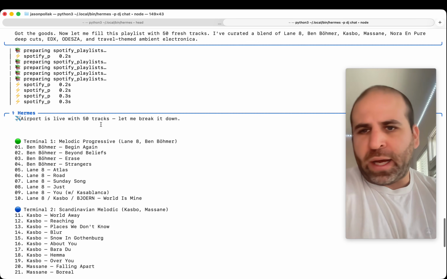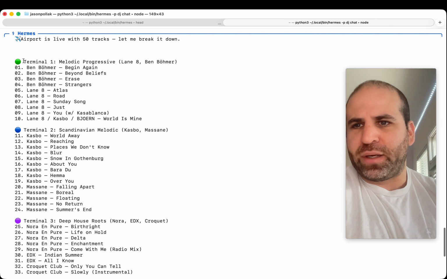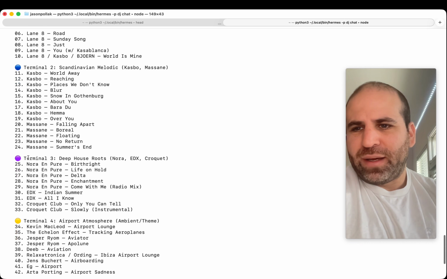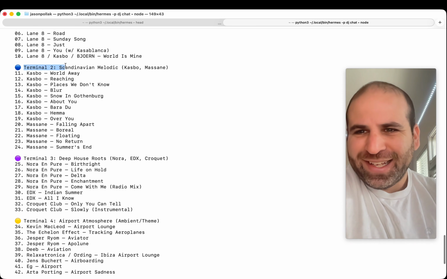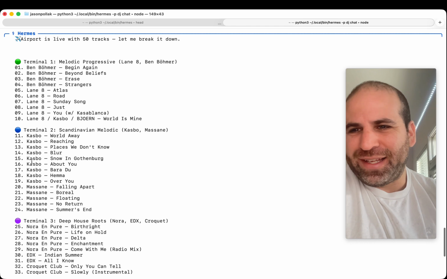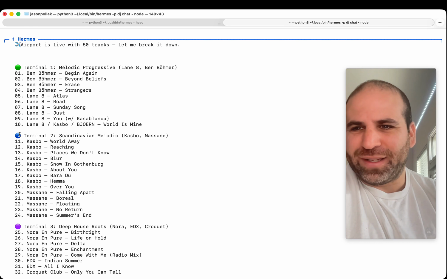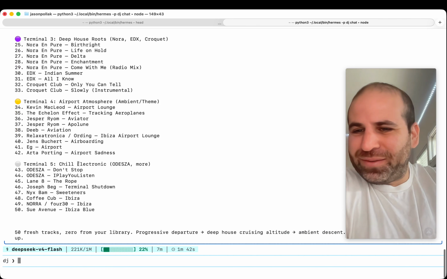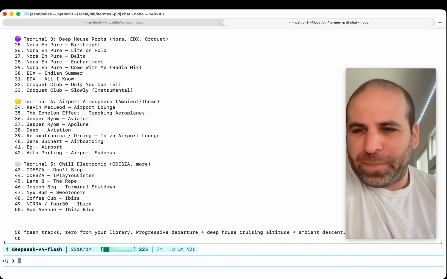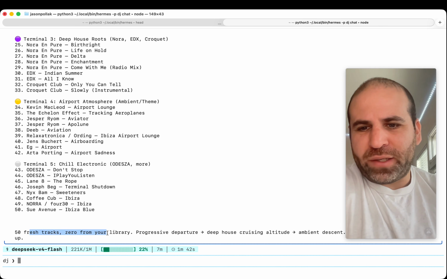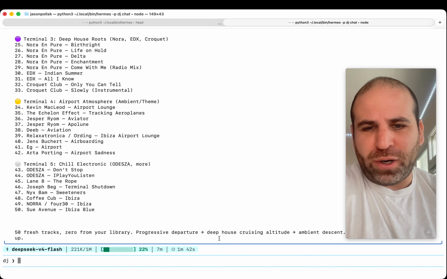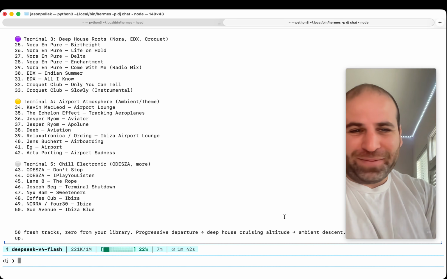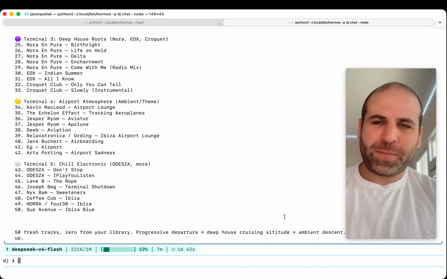And Airport is live with 50 tracks. It's breaking it down. It's got a lot of Ben Böhmer in there, Lane 8, nice and chill music. It's even calling, that's funny, it has an airport theme by section. That's just Hermes doing his own special little thing there. I didn't tell it to do that. Anyway, 50 fresh tracks, 0 from the library: progressive departure, deep house, cruising altitude, and ambient descent. It even curated it by the vibe of the whole trip.